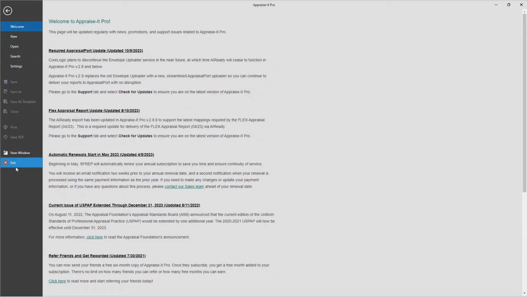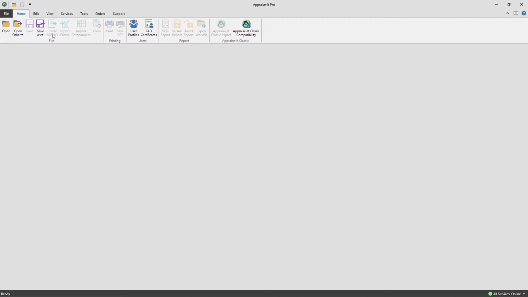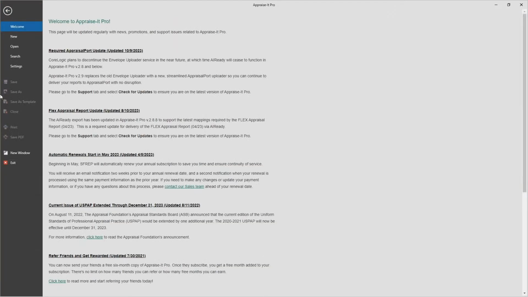So on the left-hand side, you have a menu here. Welcome, new, open, search, settings. Down here, you have save as template, close. These are ghosted out right now. That's what this is called. They're ghosted out right now, can't be used because I don't have a report open. I don't really go over these. These are kind of redundant because they are actually under the home menu as well. So you probably won't use that often, but they're there.